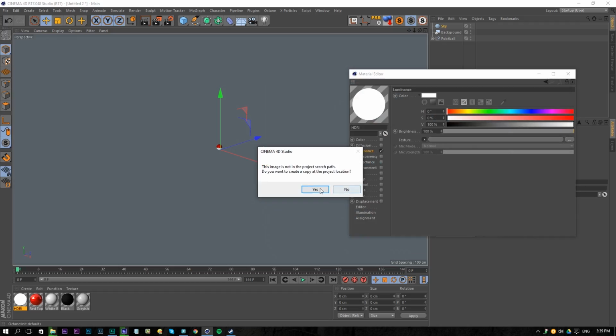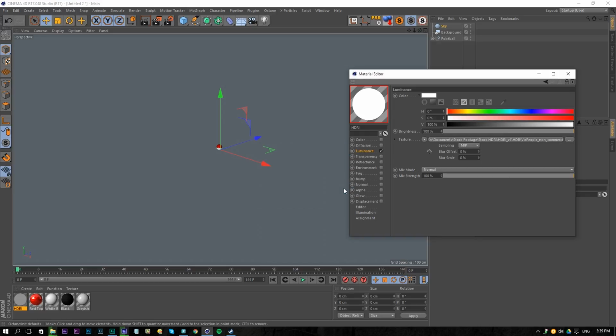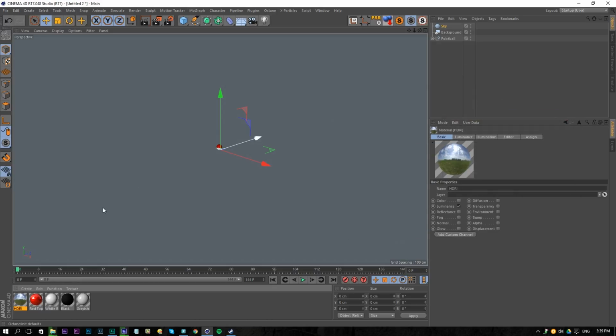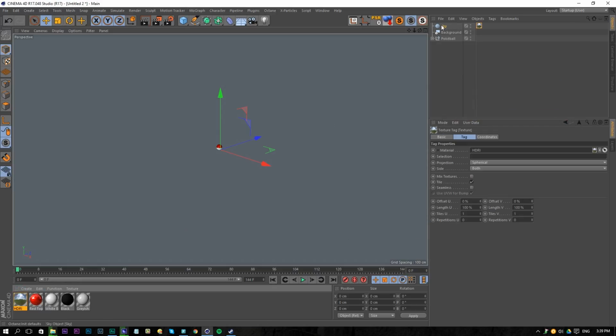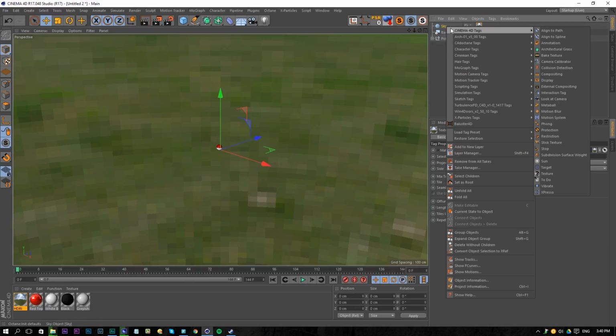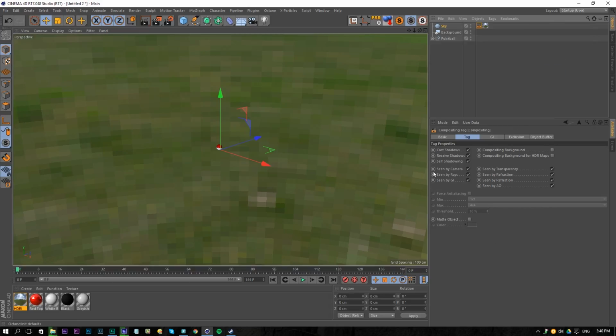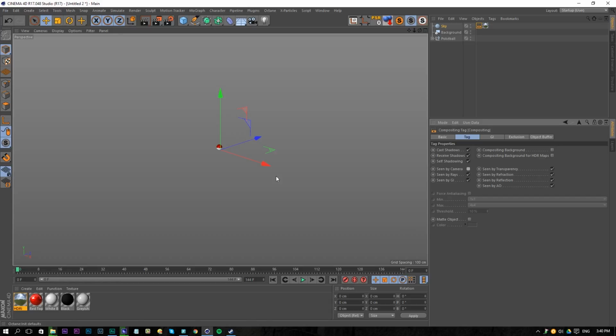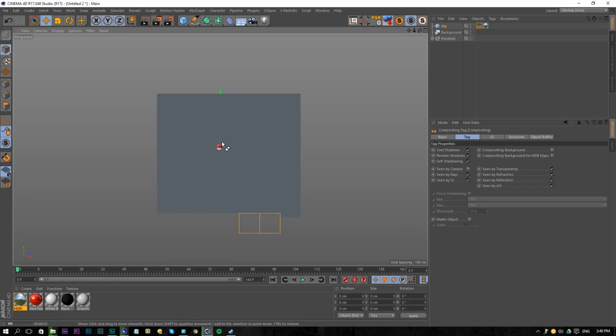I will be using the fifth one here, and I will just say no here. Okay, so I have my HDRI image, and if I close this down and drag this onto my sky, my Pokeball will get the reflections of this HDRI map. Next, I will right click on my sky, go to Cinema 4D tags, and change this compositing tag, seen by camera, and I uncheck this so we don't see our sky in a render. And there we go, we have our Pokeball right here.